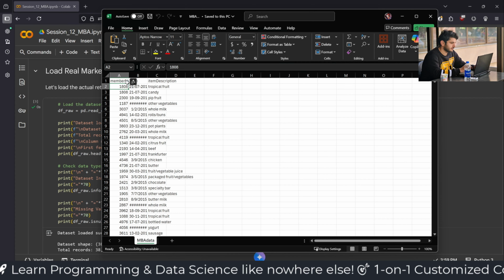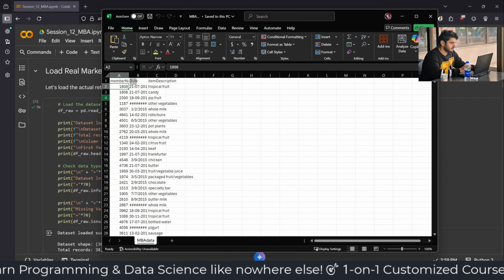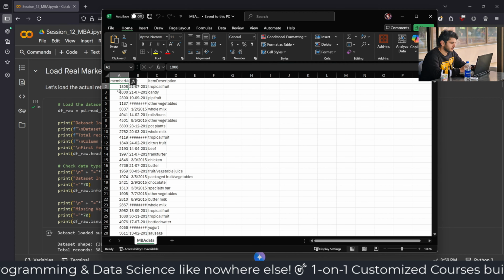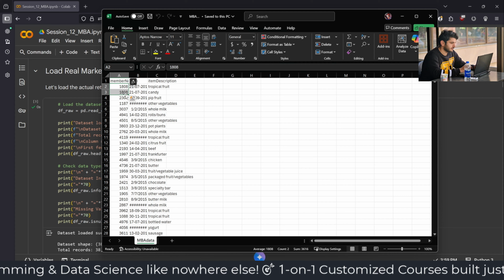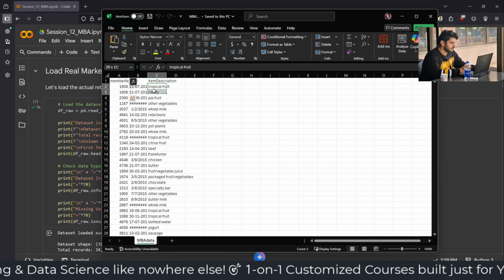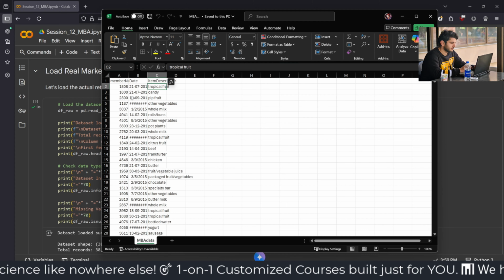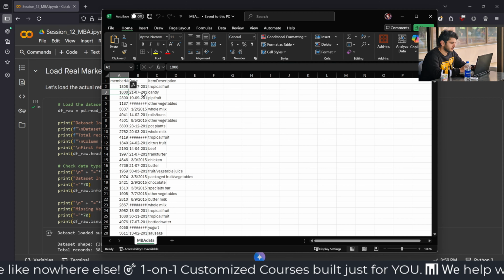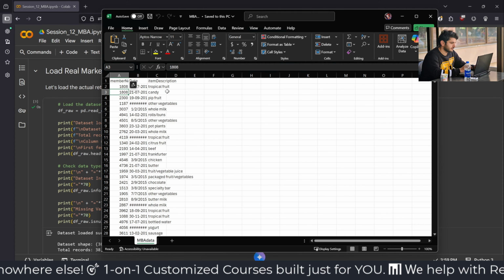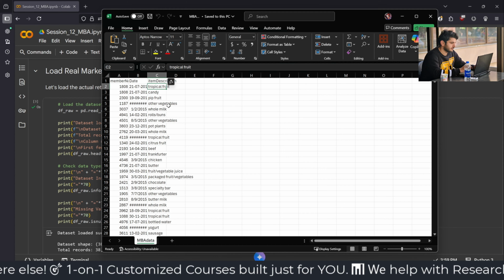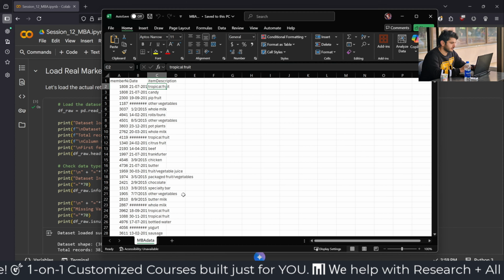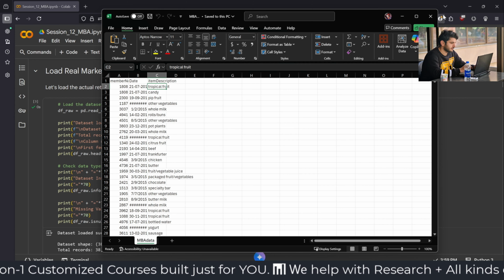We have a member ID, so if someone appears in a market and buys some things, they get a member ID and it will list the items that they purchased. The first person that appears on 21/7/2015 bought candy and tropical fruits. Okay, and we are going to utilize this dataset for our analysis.